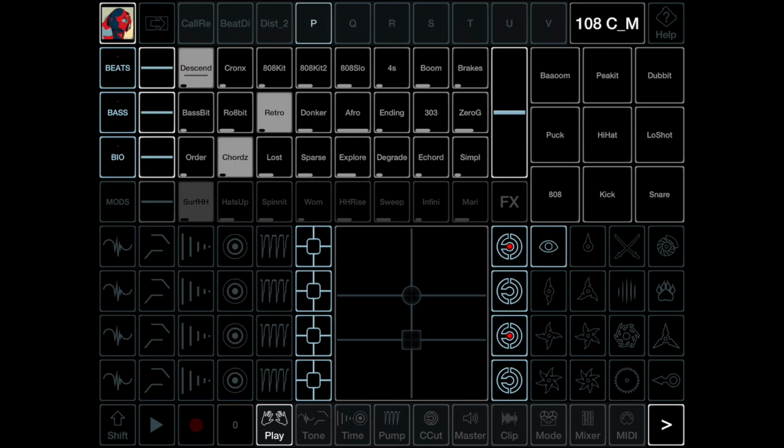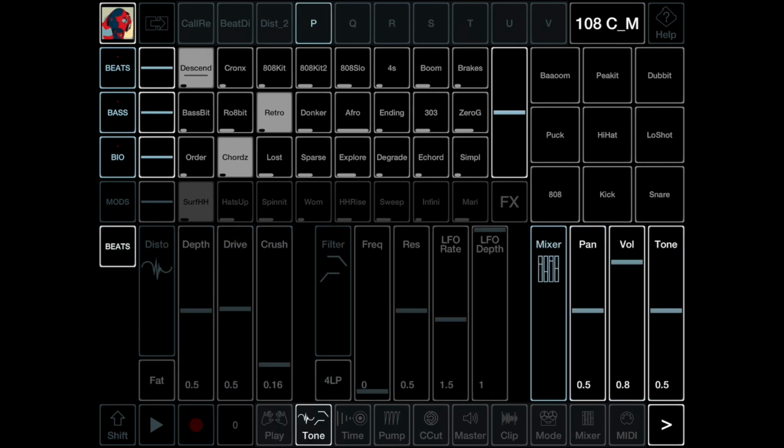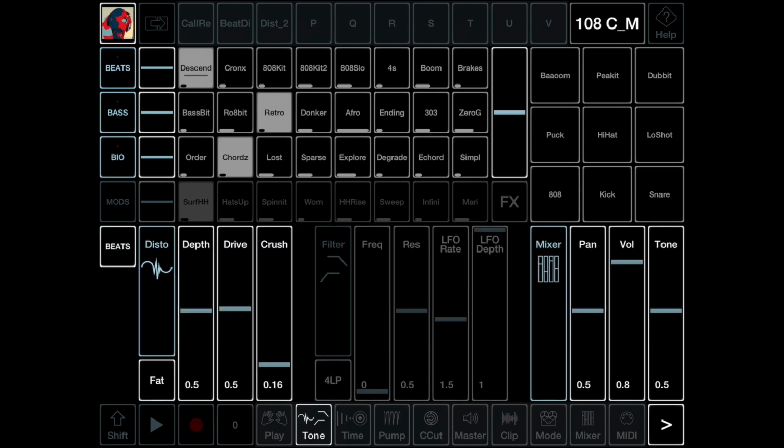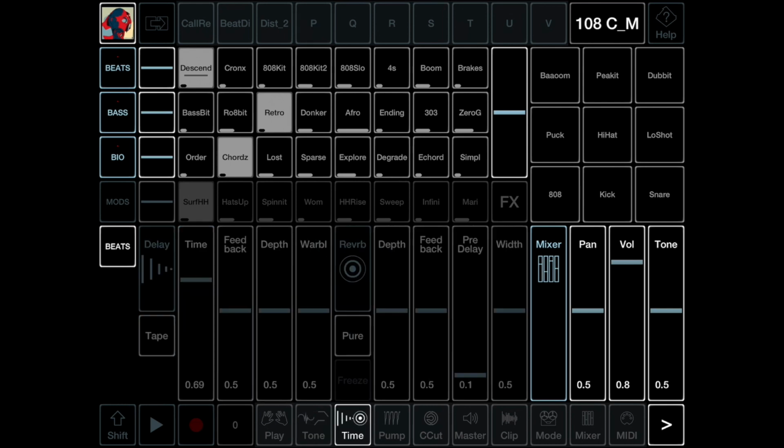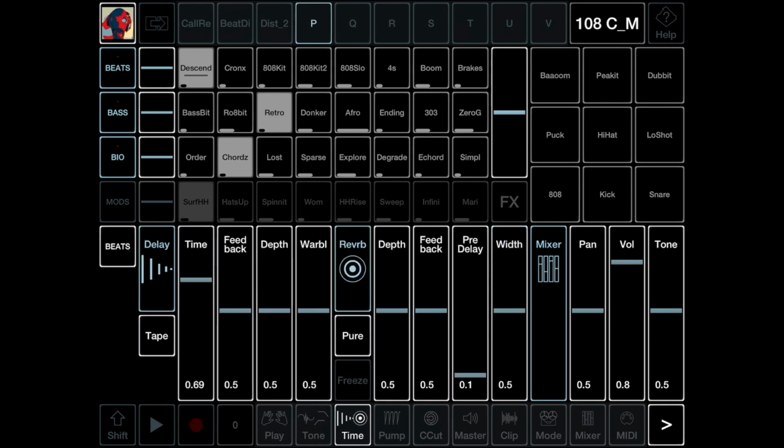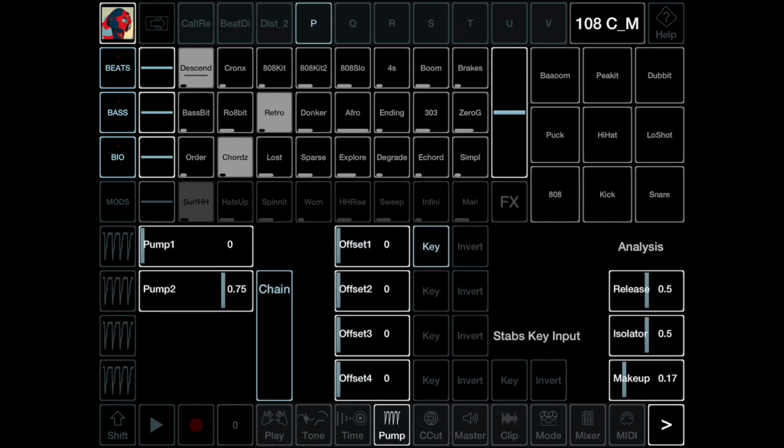And what we have here is again a little more complex than it might first appear. I originally thought that these would simply switch on and off global effects, so global distortion, global filter, global delay, global reverb, a bit like an auxiliary send on a traditional mixer, but actually each of the channels has its own effects section. So clicking on this tone button, this is the distortion and the filter page, time is the delay and the reverb page, and pump is the pumping compression page.